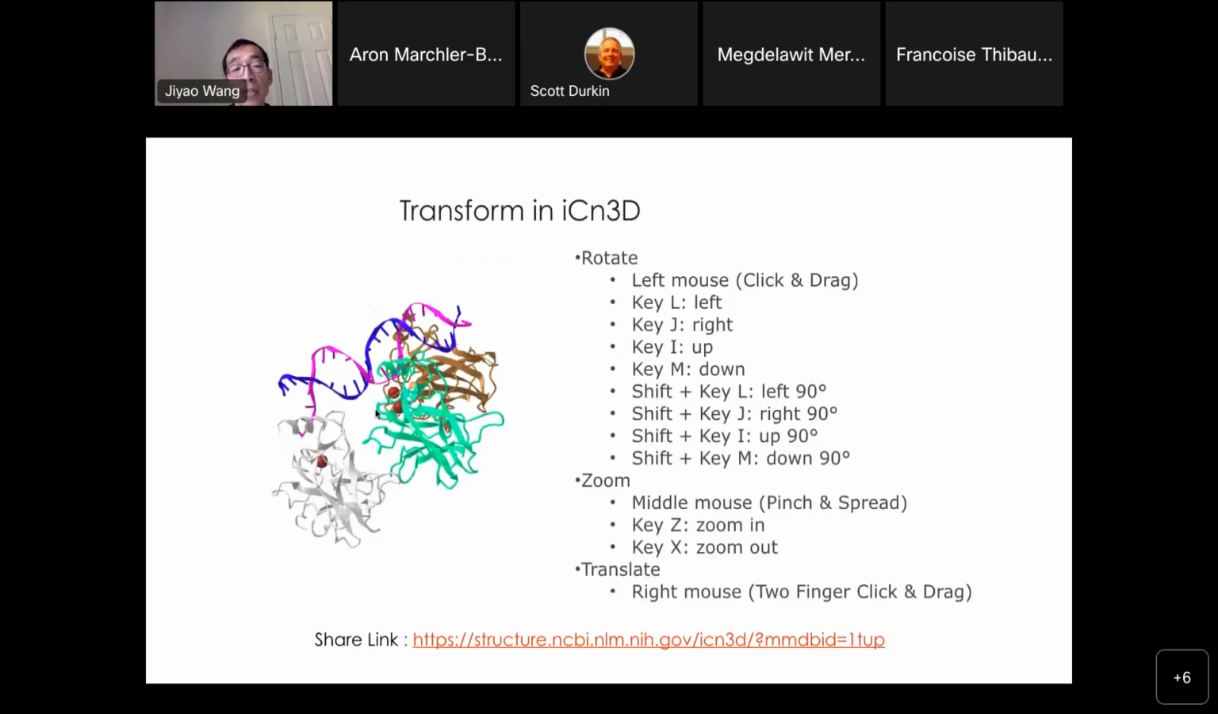And once you load the structure, you can rotate, zoom, or translate. If you use a mouse, then usually it's the left, middle, or right mouse button. And there are also some keys you can use to do rotation. And if it's a MacBook or phone, you can use click and drag to rotate, pinch and spread to zoom, and two-finger click and drag to translate.